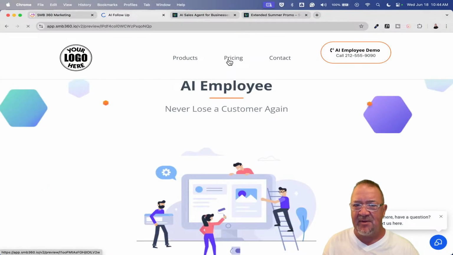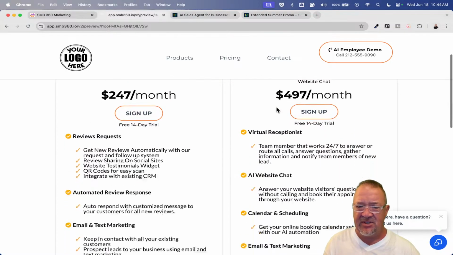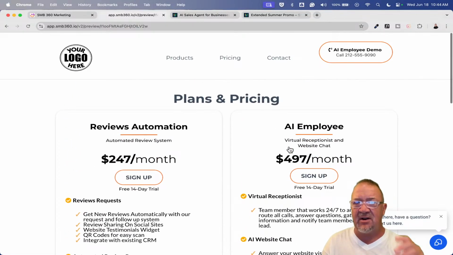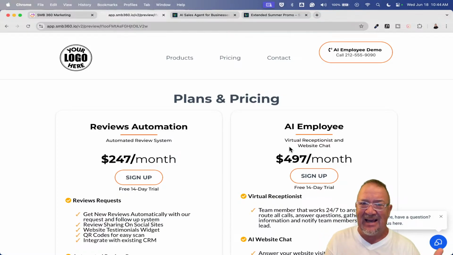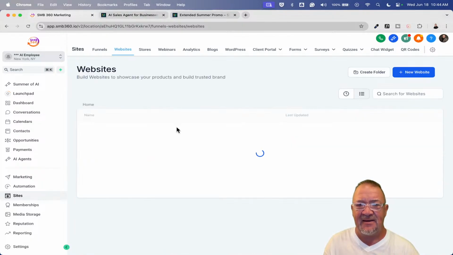And again, the pricing page has just two options, reviews automation and AI employee, with just a pre-built list of things that you get with an FAQ. Feel free to update this, but at least it's a way to get started very quickly. Once you create your products, because you will have to create your products with these, I can't automate that, but match your products with whatever pricing you're going to put on here. And again, these are just prices for this demo. Change them if you like.